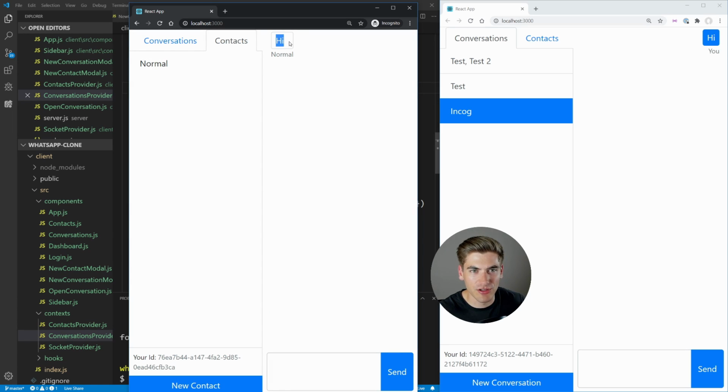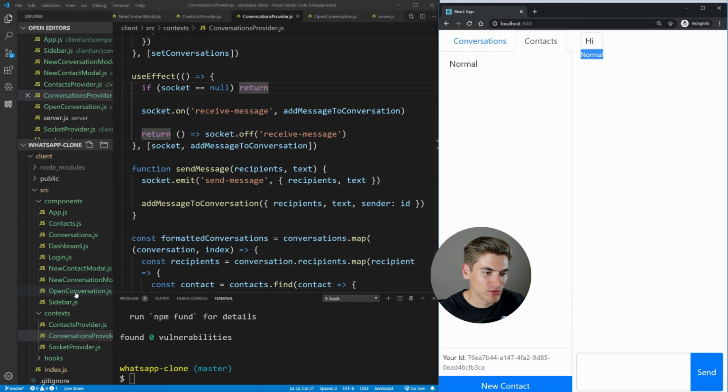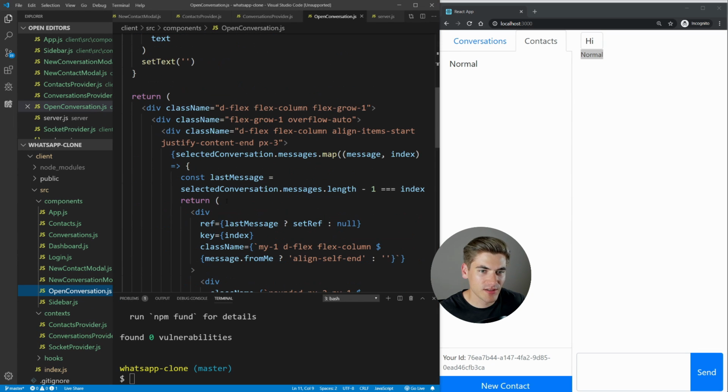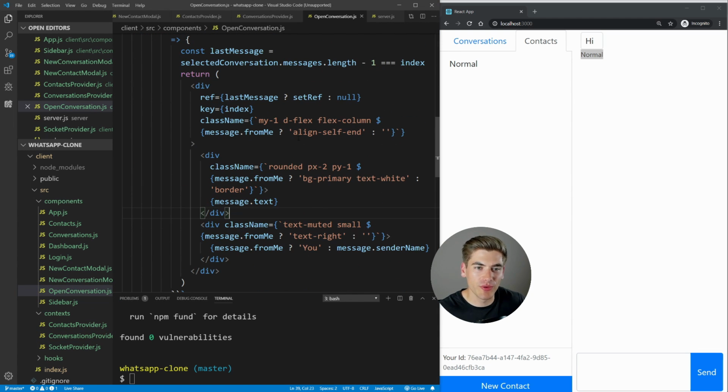But you'll notice one interesting thing is this box up here is a little bit too wide. As you can see, it says, why does this name down here, which really doesn't make sense. So let's go into our open conversation, down where we're rendering all of our messages, and fix that. Essentially, all we need to do here is determine the width of our element.